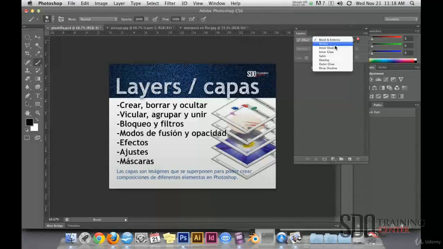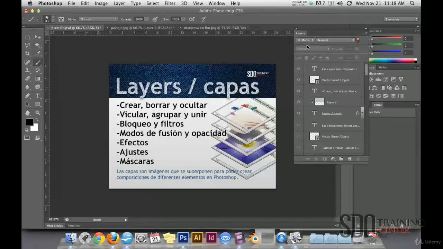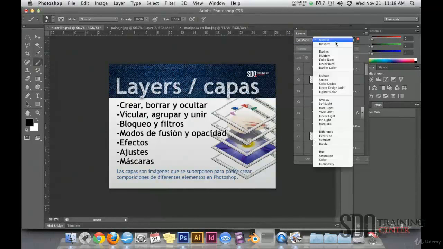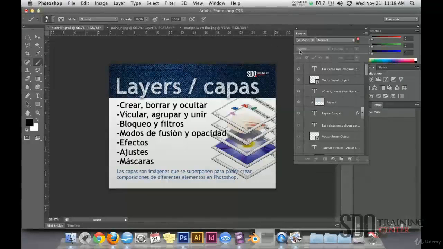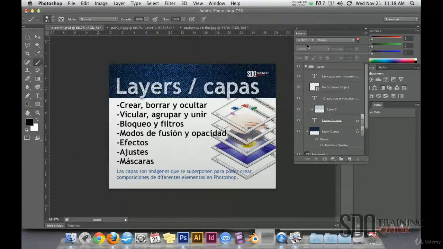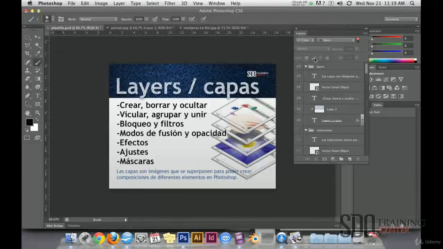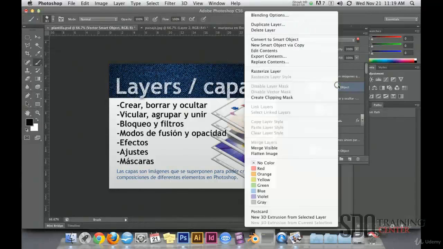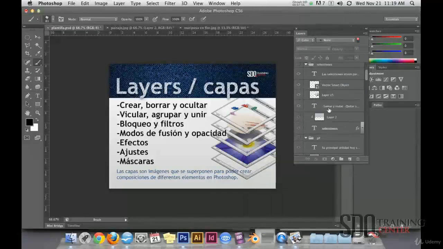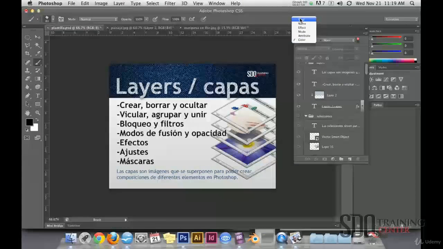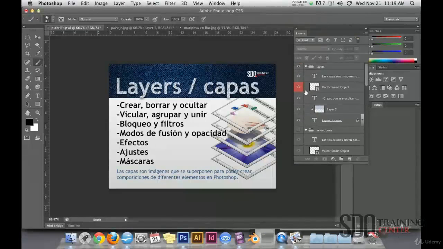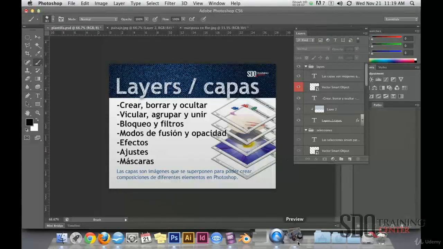So here we have a list of effects, for example, the ones with bevel and emboss. We can filter by mode, for example, normal, multiply, etc. By attribute, for example, visible, locked, empty, linked, etc. And lastly, by color. For example, if I use a special color to differentiate this layer, say red, then I can filter by reds, blues, etc.